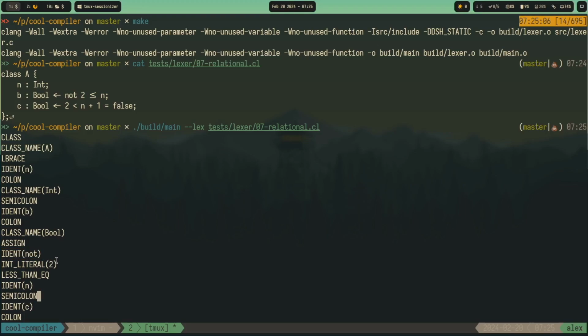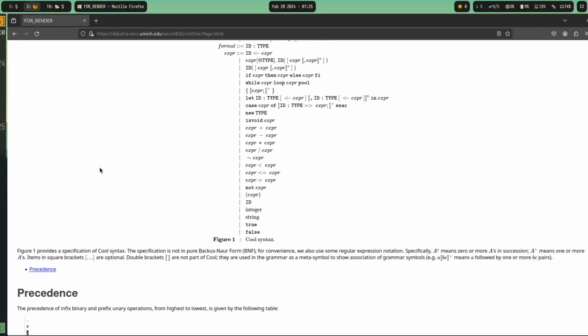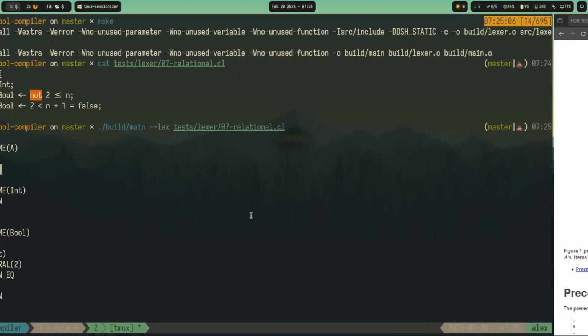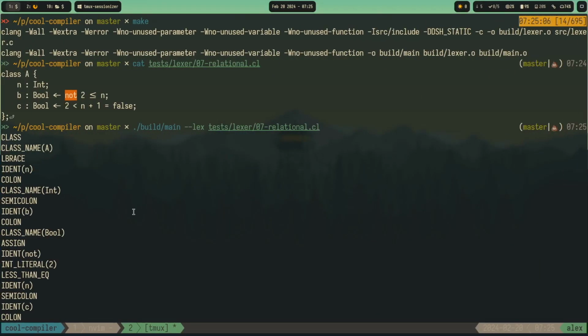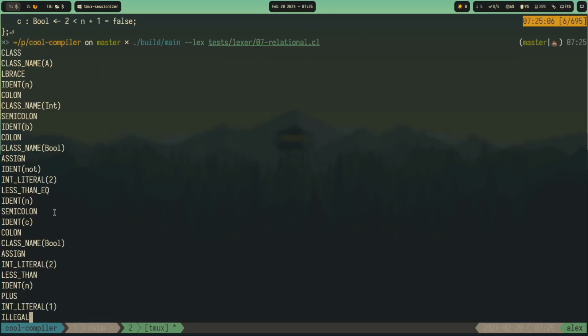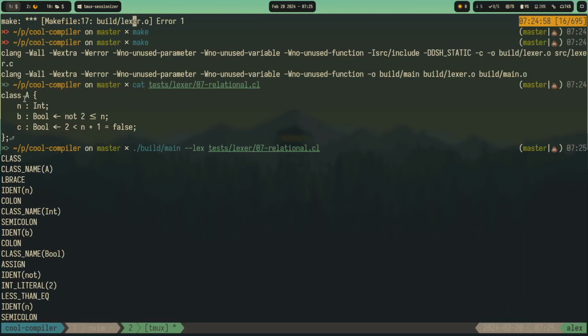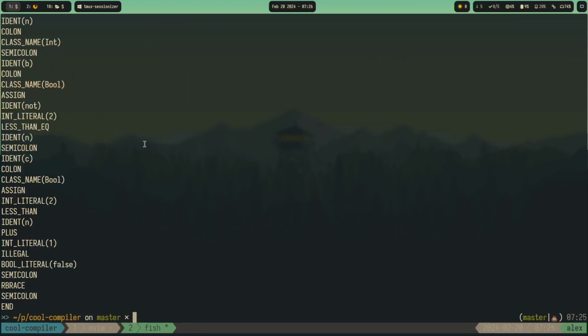Which it takes as an identifier, but I think not. Wait, is not something real? Oh yeah, it is. I mean, makes sense. I was expecting that the exclamation mark would be the not, I guess. So other than that, I think all the stuff is good. Oh, it's also equal. Yeah, I forgot about equal.